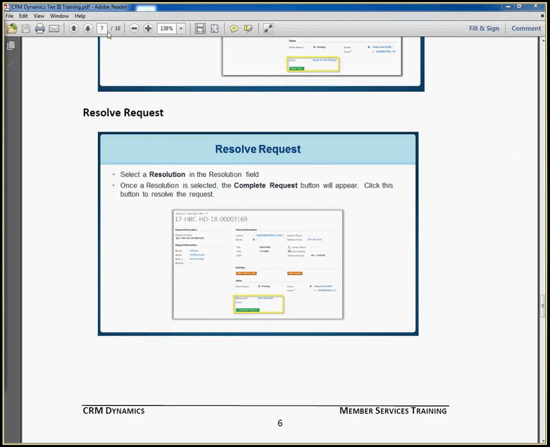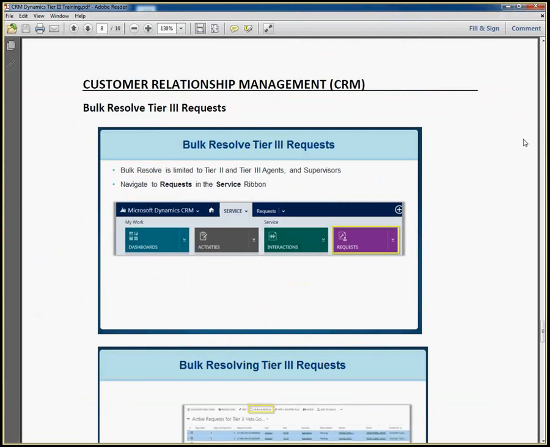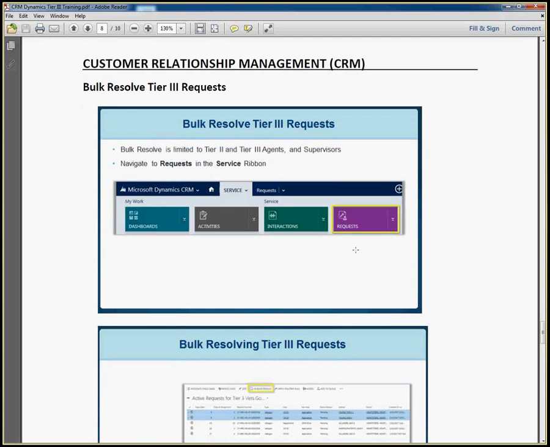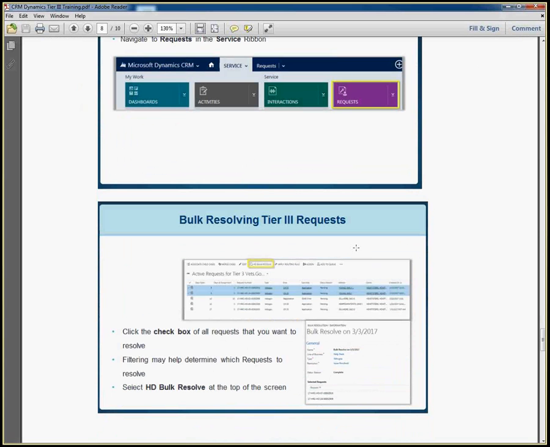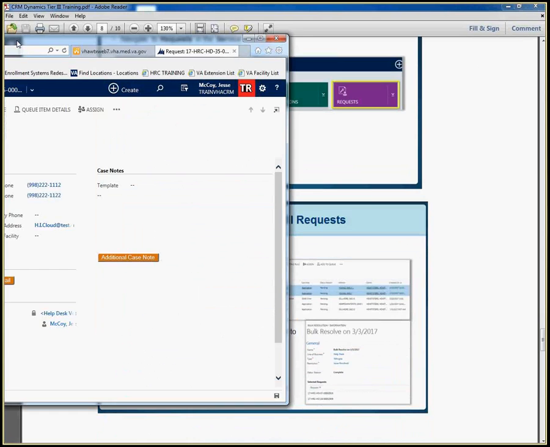Let's get back to our training. Now it's time for us to bulk resolve Tier 3 requests. Bulk resolve is limited to Tier 2 and Tier 3 agents, and of course the supervisors. We are to navigate to requests in the service ribbon. Once we navigate to requests in the service ribbon, the next box will appear where we can bulk resolve Tier 3 requests. Let me demonstrate that for you.